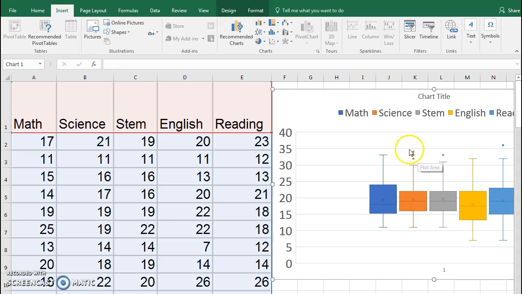Also, just want to point out some outliers here. They're more than 1.5 times the interquartile range, the distance from the 3rd quartile to the 1st quartile.